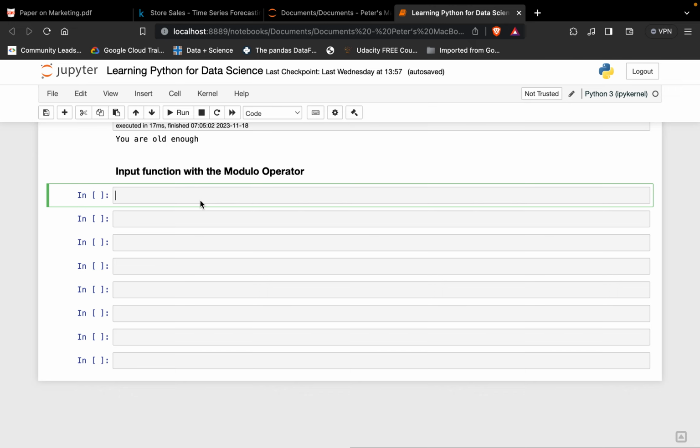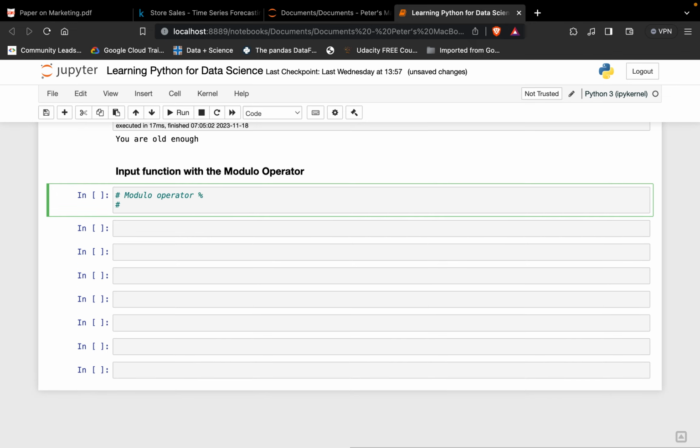So basically, the modulo operator is known as this. You see it as a percentage sign, right? What that does is that it returns the remainder of a division. So that's what it does.